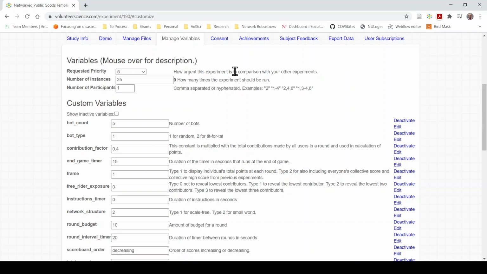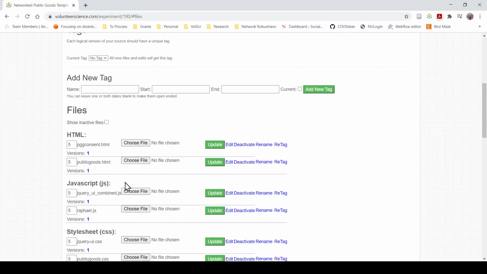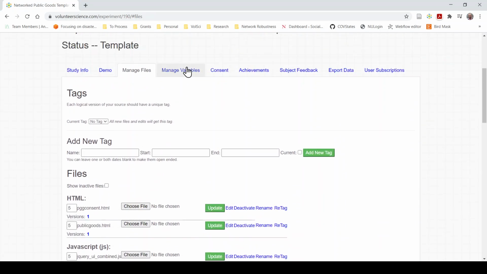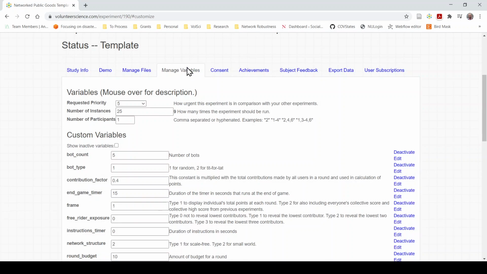If you want to dig into the files and really change the way that the study works, feel free to. You'll have your own copy. You can go into the files and select the files that you want to edit. But for this, I'm just going to show you how to use the variables.